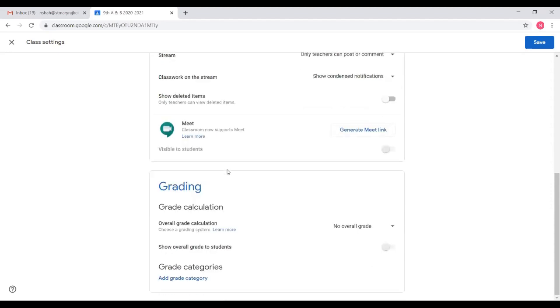Meet, if you are going to use live recording or live class through Meet in future, you can generate a Meet link. The benefit of creating a Meet link from here is that you can use this link throughout your academic year. Then you don't need to create a new link for your class. So it is better you generate a Meet link and keep it visible to the students, so that whenever you decide to have a live classroom through Google Meet, you can continue without creating any new link. We will discuss Google Meet in detail in another video. Right now we will focus on grading.